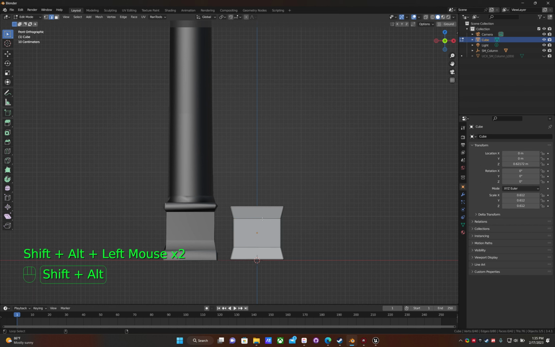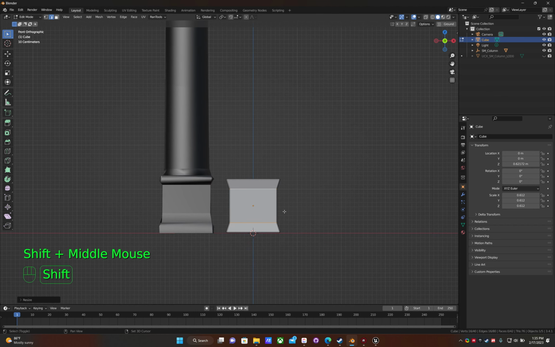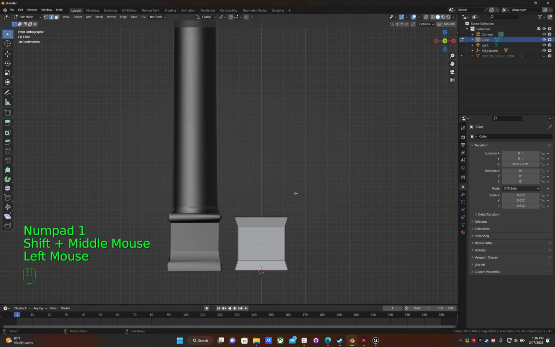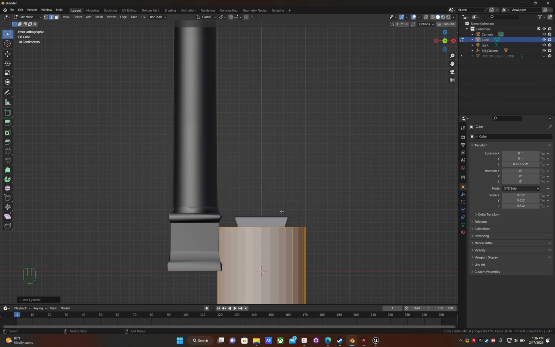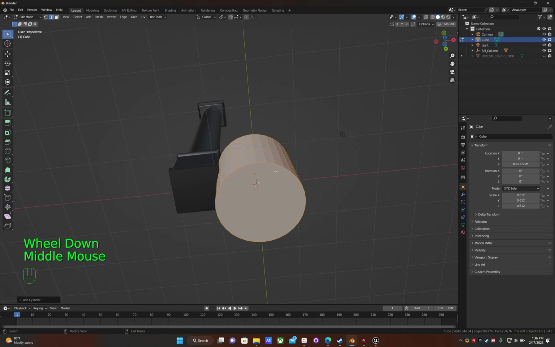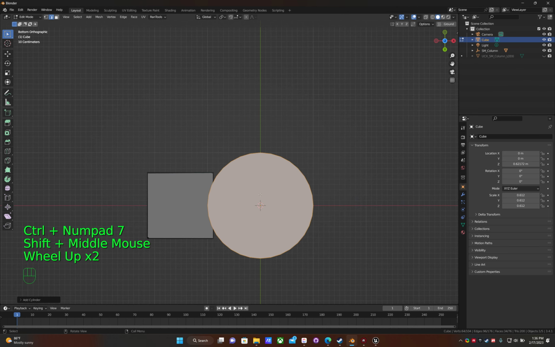Make sure to press Alt. For me, I think this looks fine. So at this point, what I do is Control A, and I'd add in a cylinder. And this is pretty heavy already, so I don't want that. Just gonna shift my view.